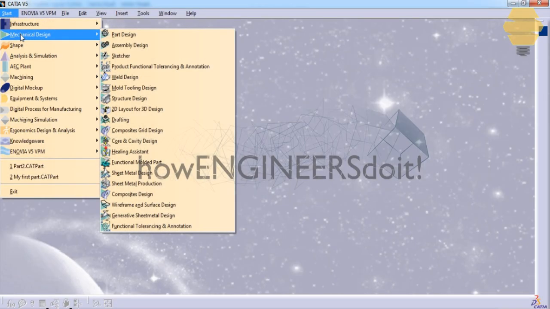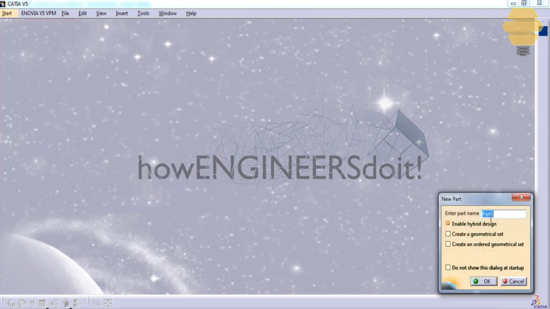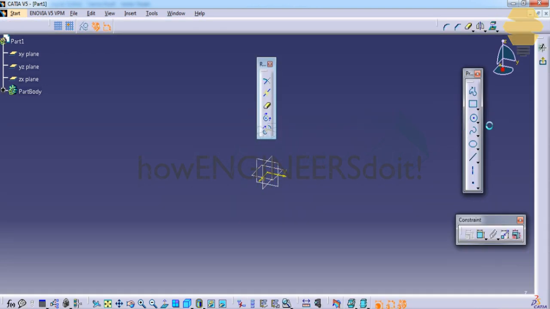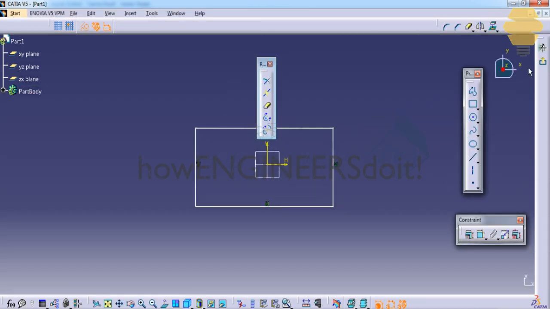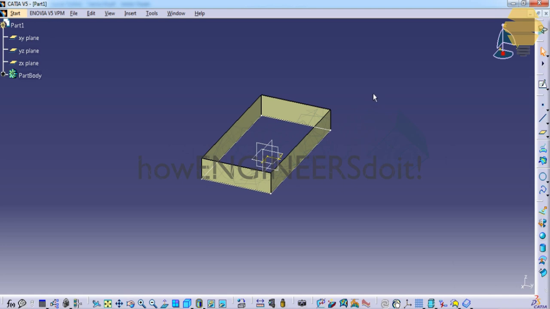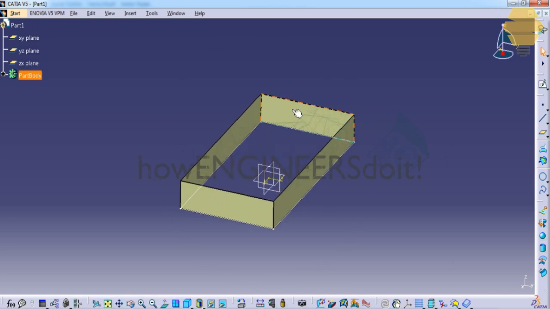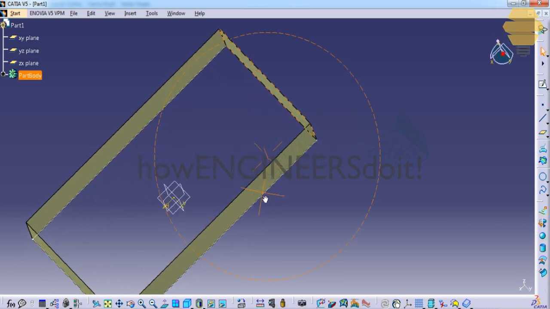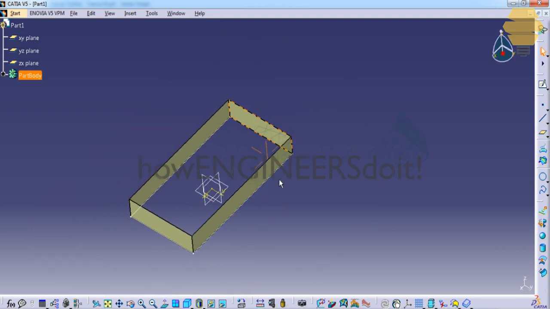To invoke wireframe and surface design, go to mechanical design and select wireframe and surface design. You could name your part here, click on OK. Unlike part design, the outputs in the wireframe and surface design is in a different format altogether. So if we try creating surface, the output in the wireframe and surface design is always a surface, and its thickness is limited to a zero thickness.